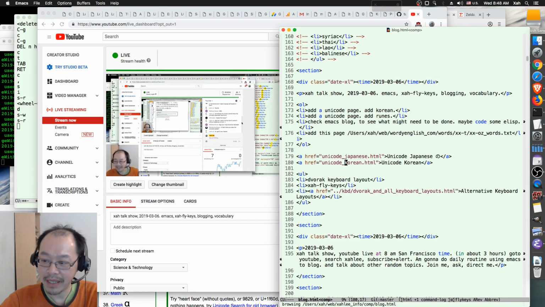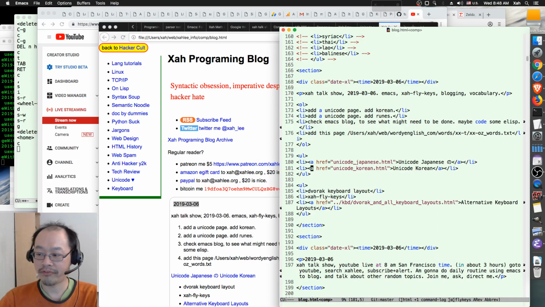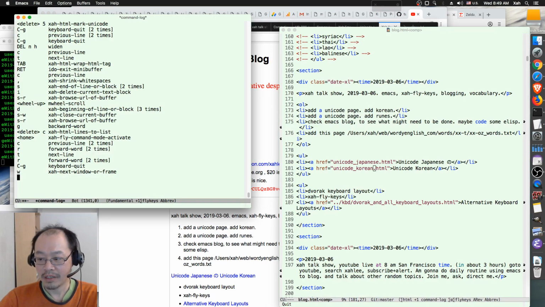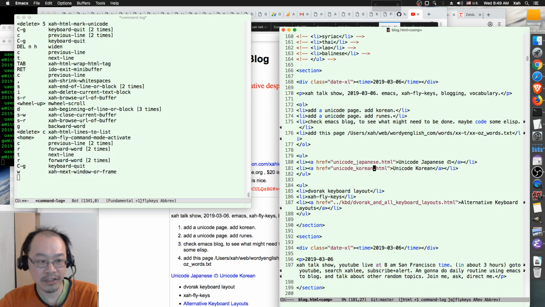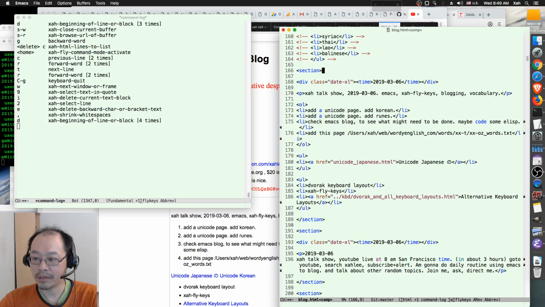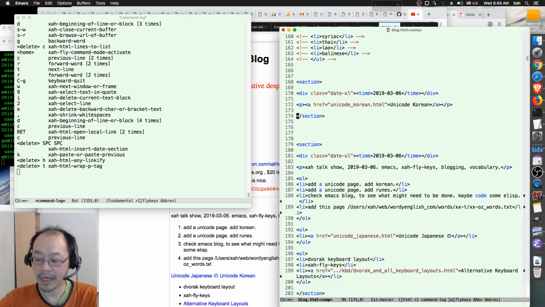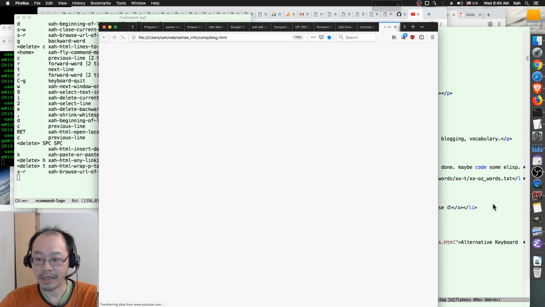So anyway, that's the way I update my web pages. For example, let me show you what I'm gonna do. I have just created a new page for Unicode Korean. So I'm gonna copy the path, and I'm going to go here, create a new section, paste, linkify it, and add a paragraph. View in browser.